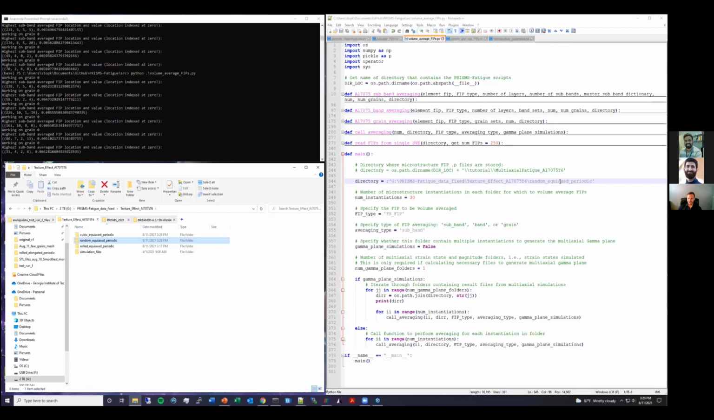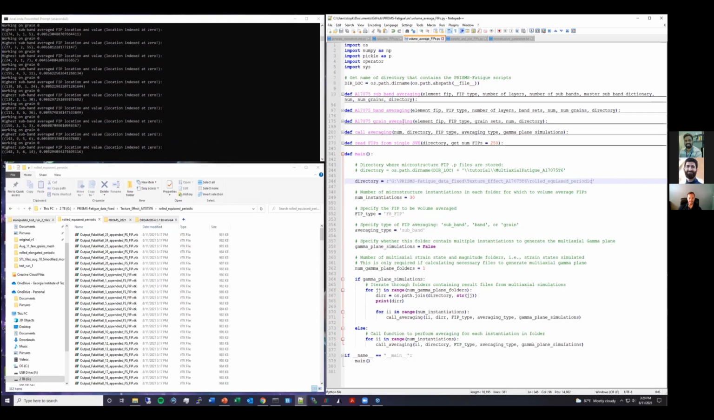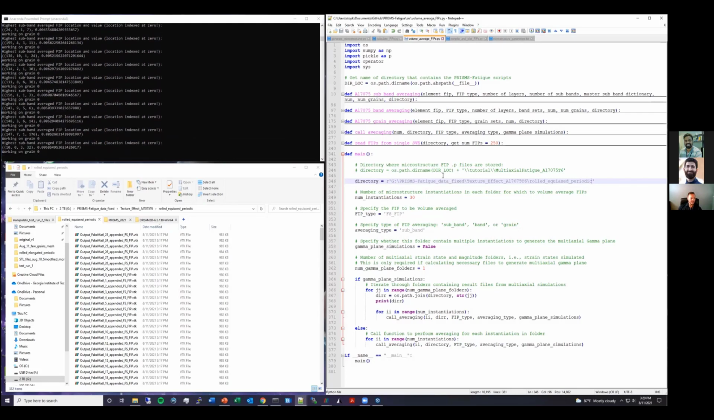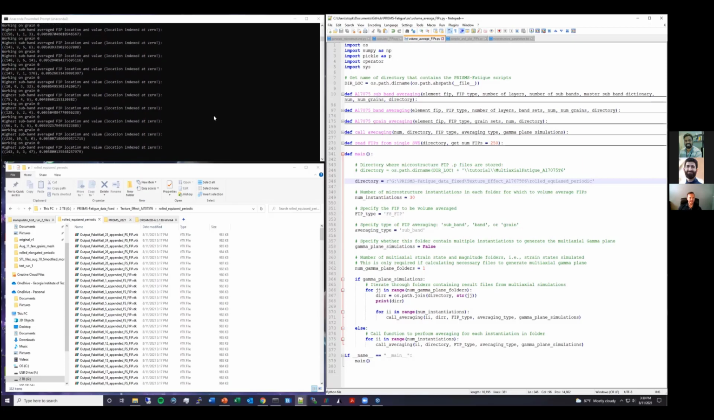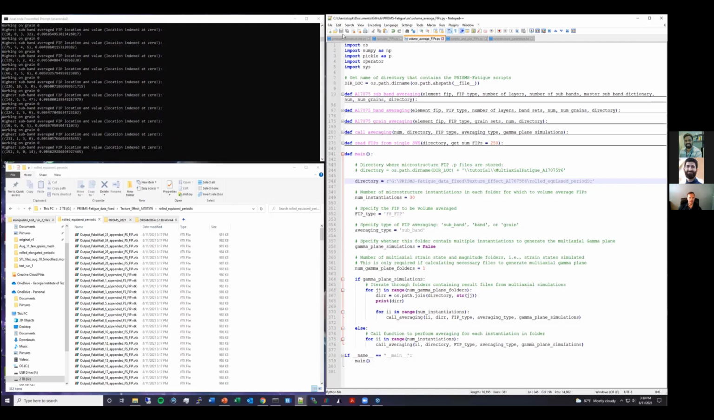So that's for the random equiaxed periodic. So the final one is for rolled equiaxed periodic. So now I have the directory there. And once I have this run one last time, I'll take a pause so people that are following along can run through these commands as well.